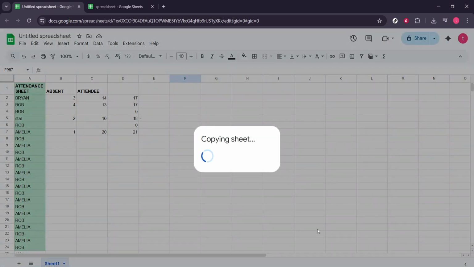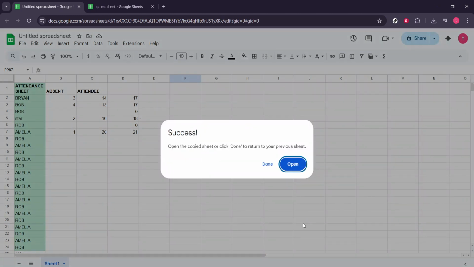Google Sheets will begin copying the entire tab, including its data, formatting, column widths, merged cells, conditional formatting, and formulas. Keep in mind, formulas that reference other sheets from the original file will still point to those original sheets, so you may need to adjust them once the copy is in place.